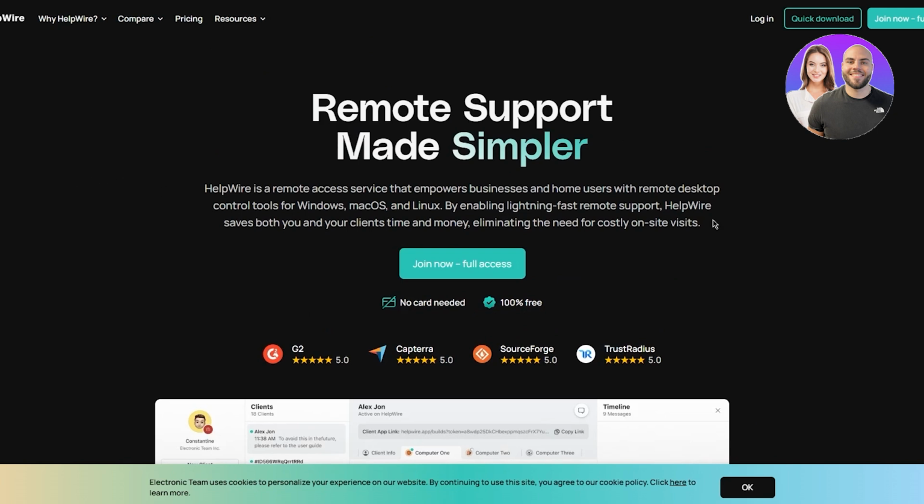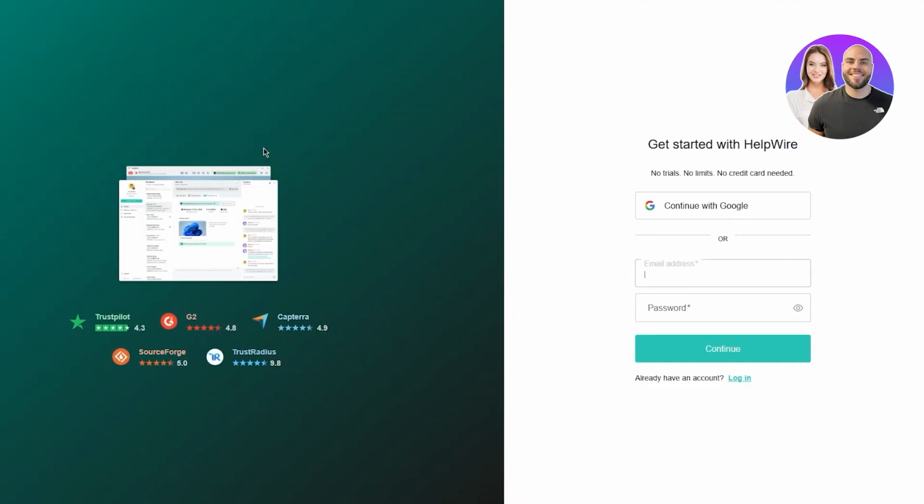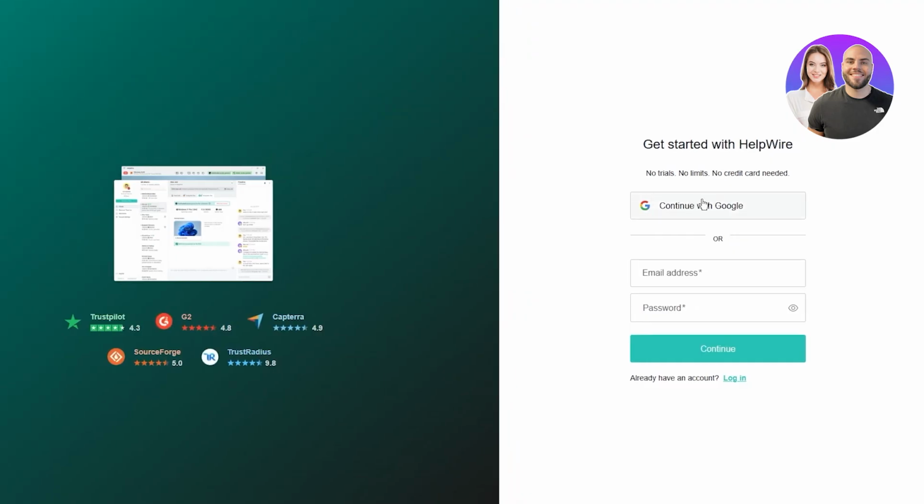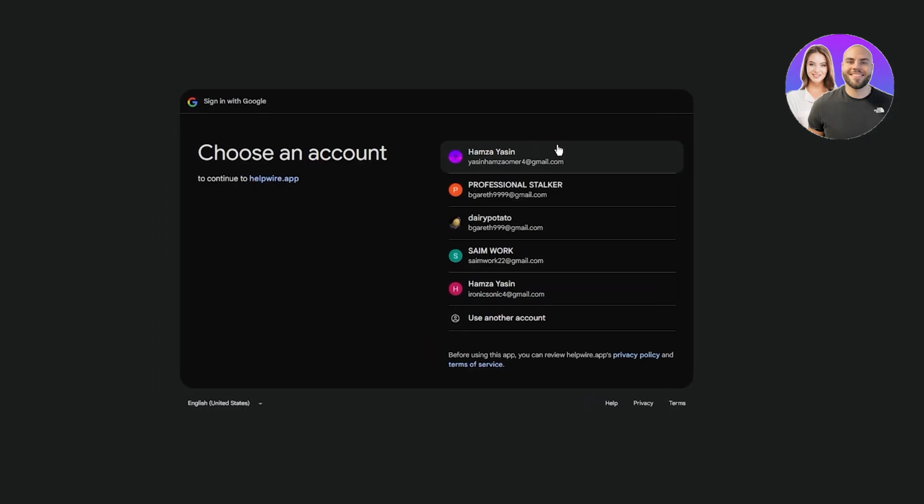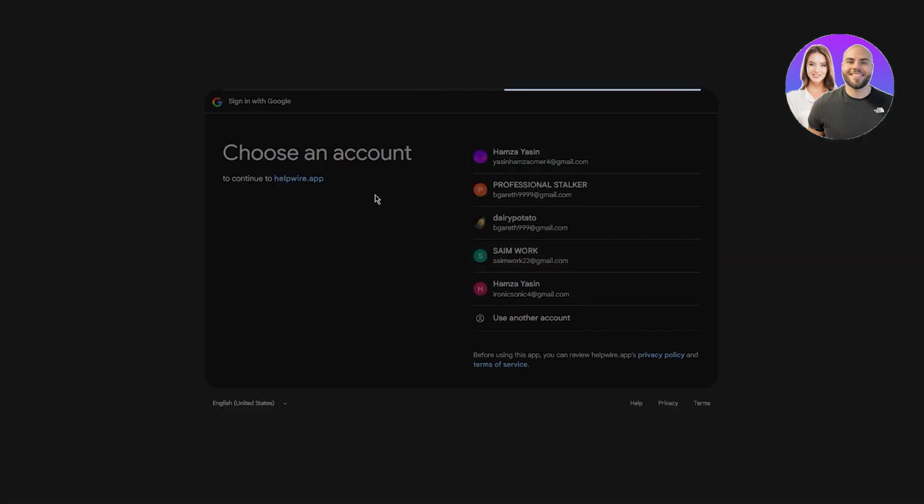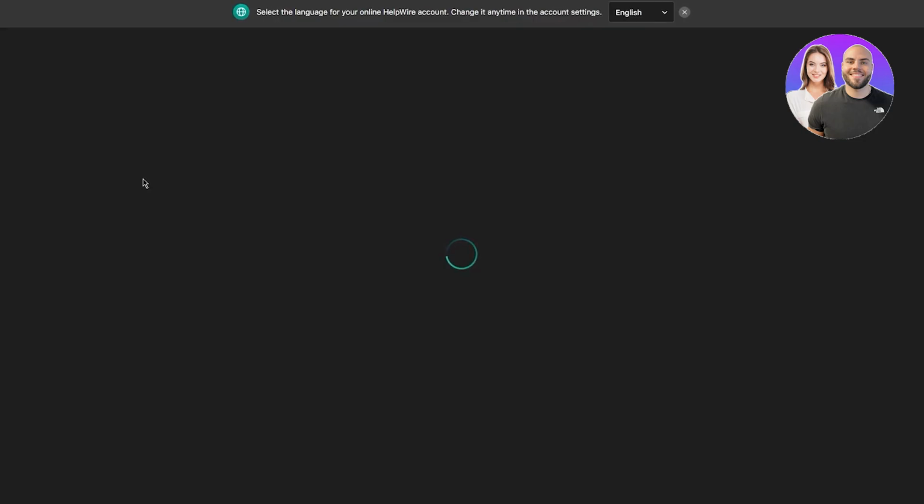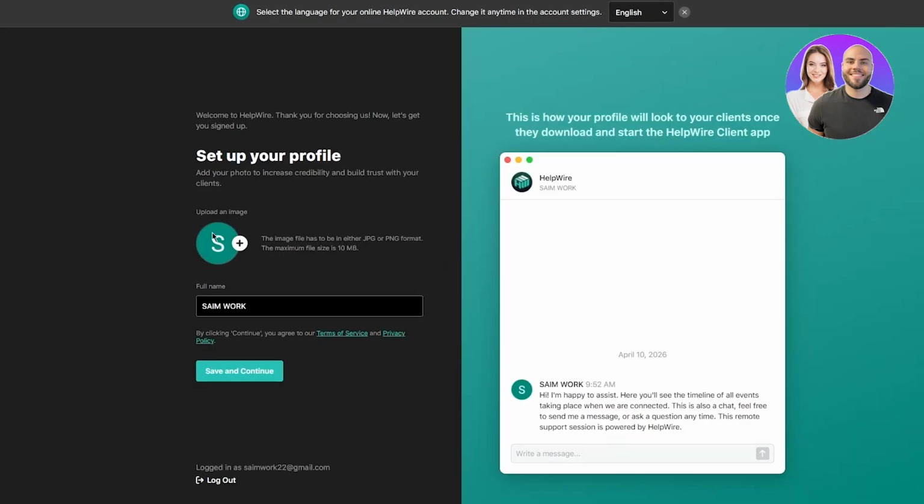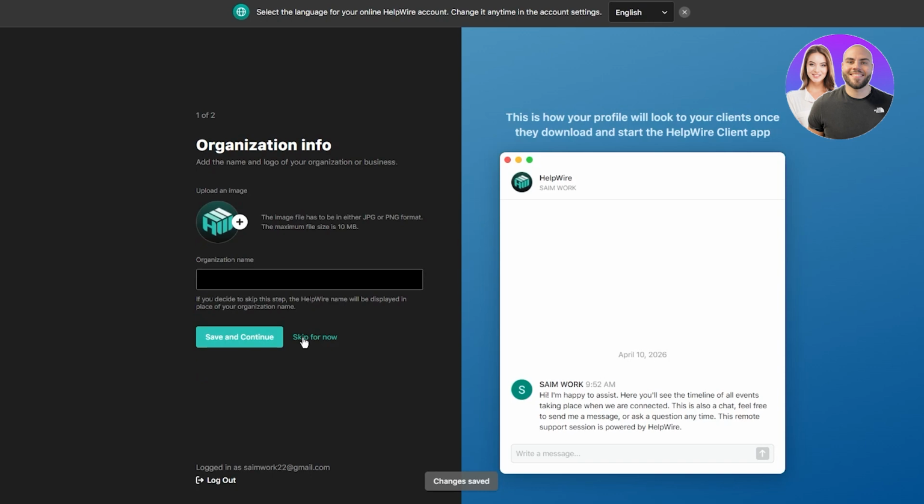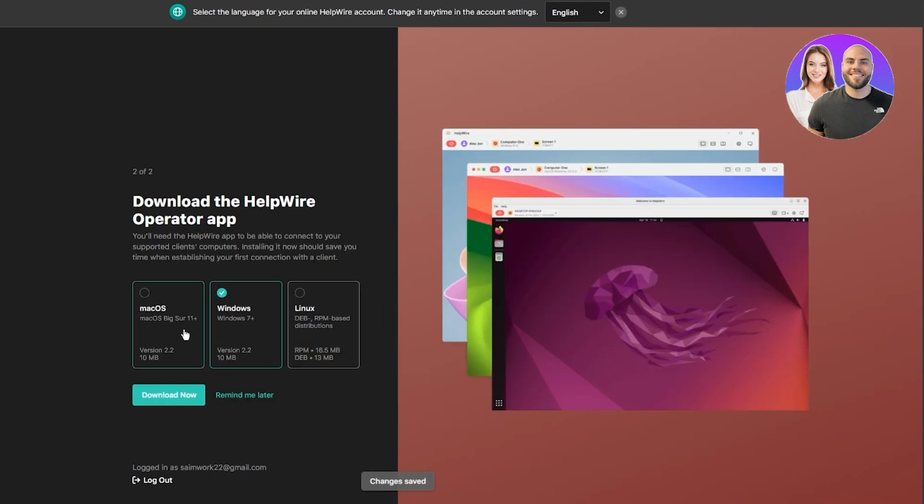Now, to get started, it's surprisingly straightforward. Simply go over here on helpwire.app and hit Join Now Full Access. Here, it's going to ask you to sign up. No trials, no limits, no credit cards needed. I'm simply going to log in with my Gmail. And once we do that, we're going to hit continue. It's pretty straightforward, but there is a right way to do it if you want a smooth workflow, of course. So I'm going to skip all these nitty-gritty details.